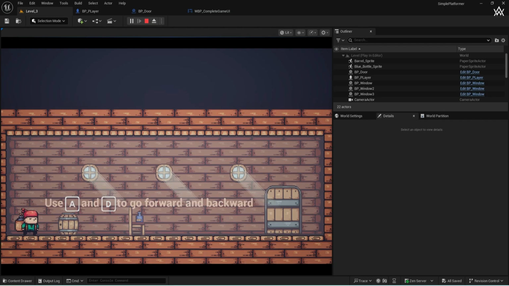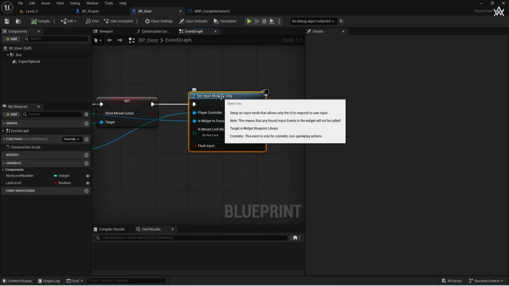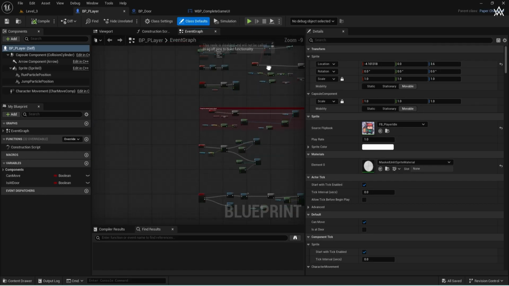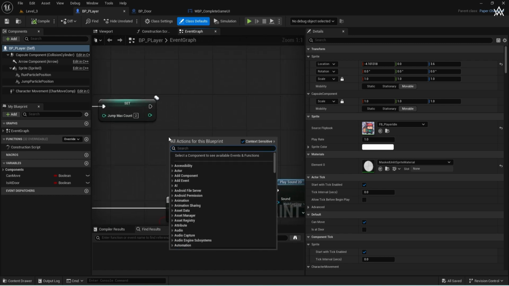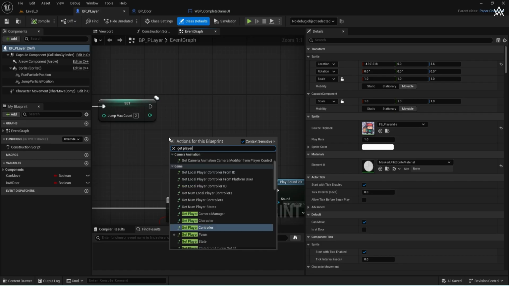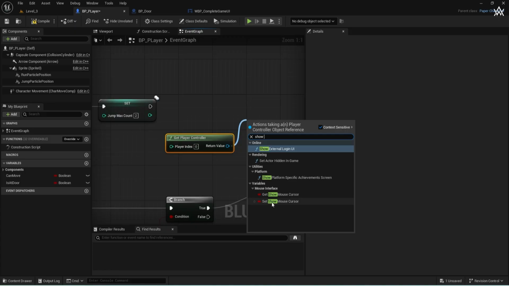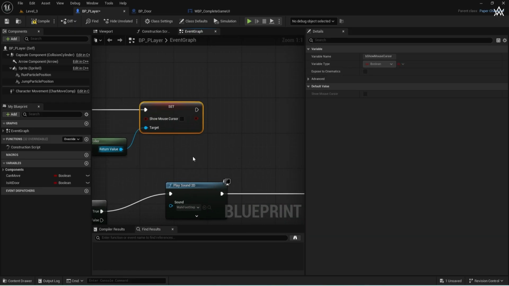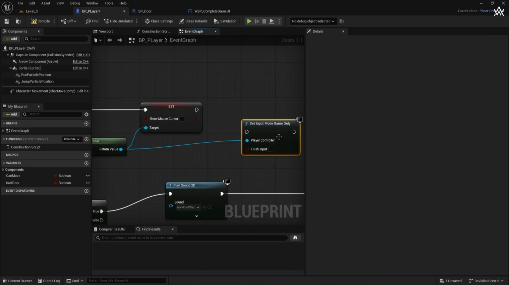But I can't move anymore. Why can't we move? Because we set the input mode to be UI only. That's why we can't get any inputs. For fixing that, we need to go to BP player, and at the end of this begin play execution path, we need to get the player controller again and set show mouse cursor to false, whenever the player respawns, right? And after that, set input mode to game only, right?